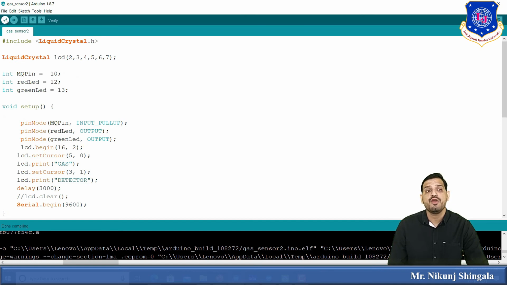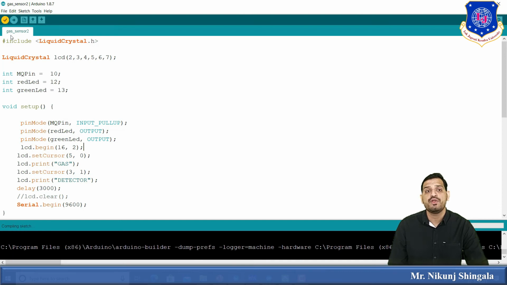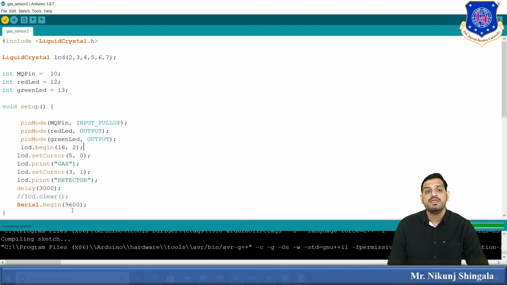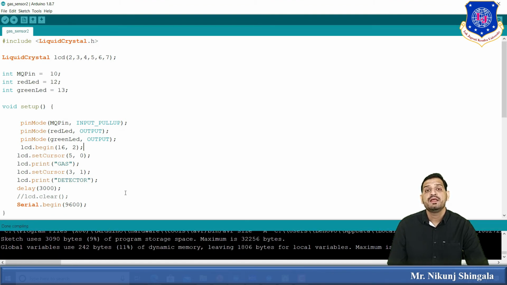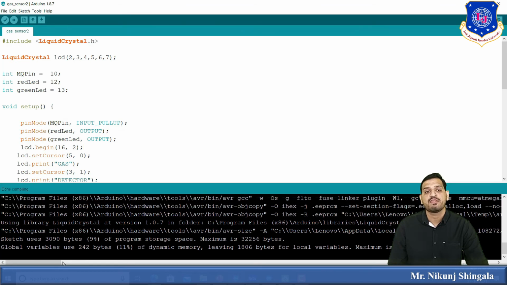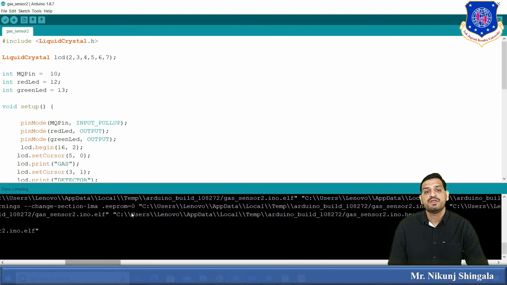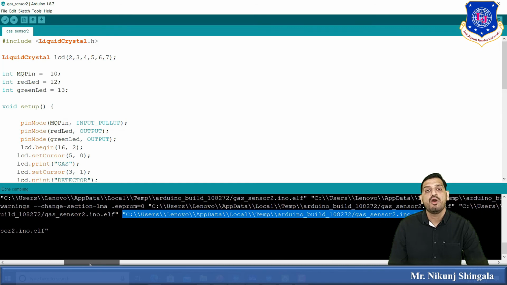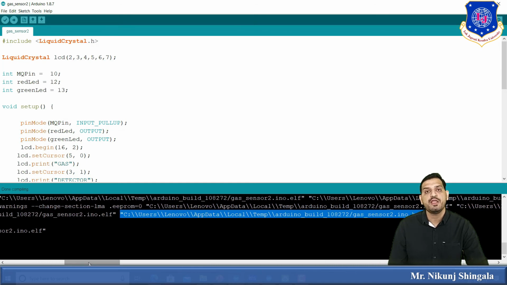Now, as usual, we have to compile this code. Here you can see it is compiling the sketch. If this code is successfully compiled, we have to find the hex file in the console window. Over here you can find the hex file. You have to copy the hex file and paste it into the Arduino board in Proteus. I have already copied it.